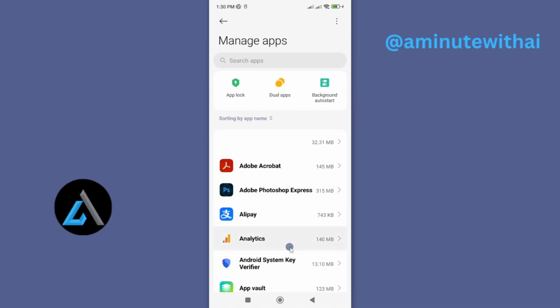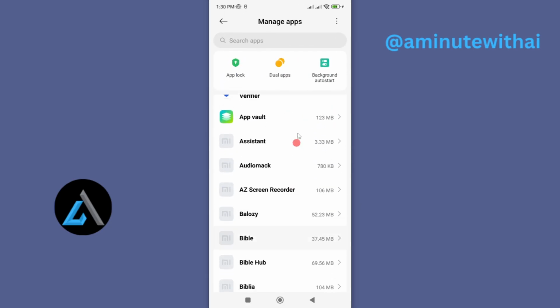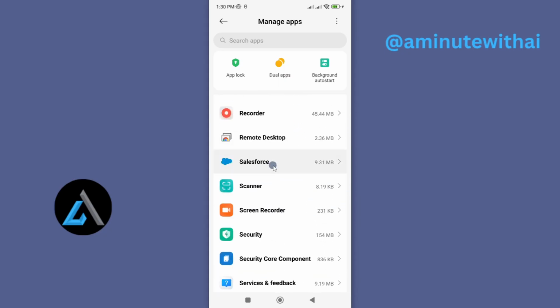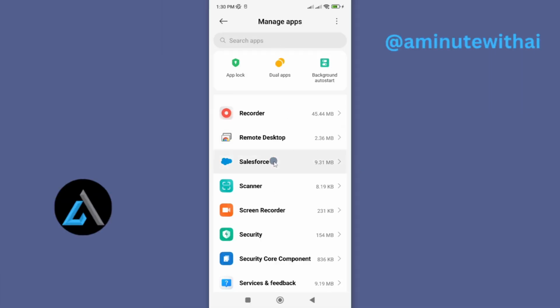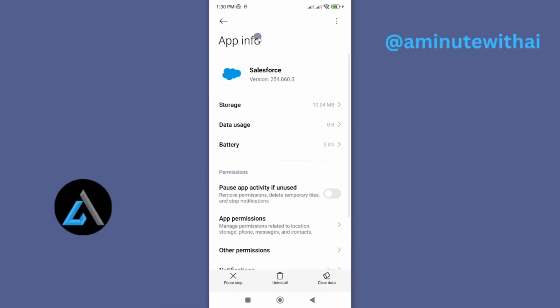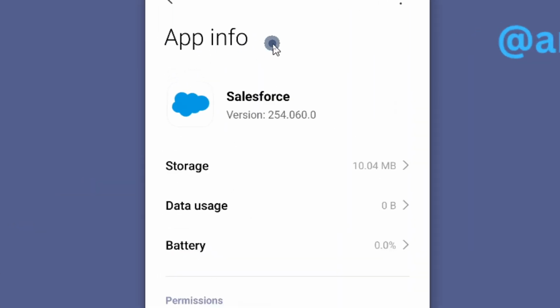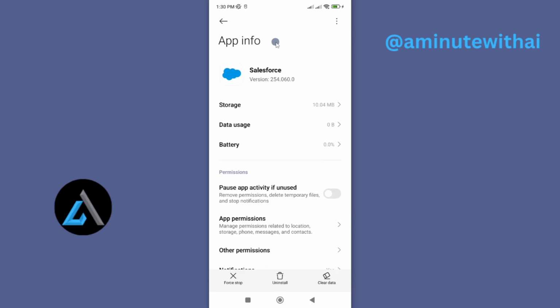And this will list all the apps that you have on your smartphone. Scroll down until you see your app. And as you can see, my app is here. Alternatively, you can just search for your app under these search apps. So I'll go ahead and tap on my app. And now you see we are on the app information page, and this is where we shall do our settings.